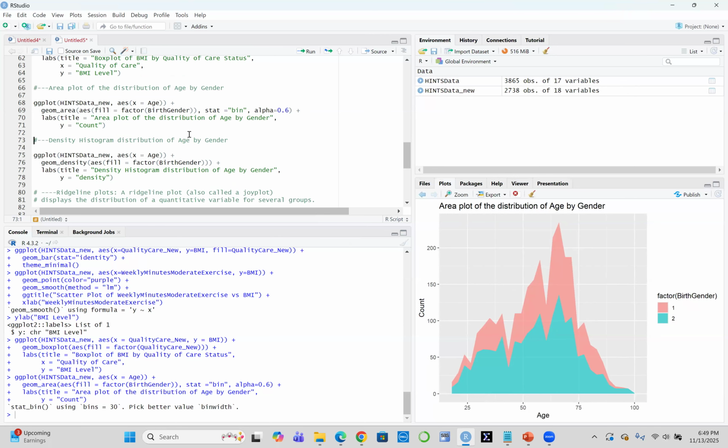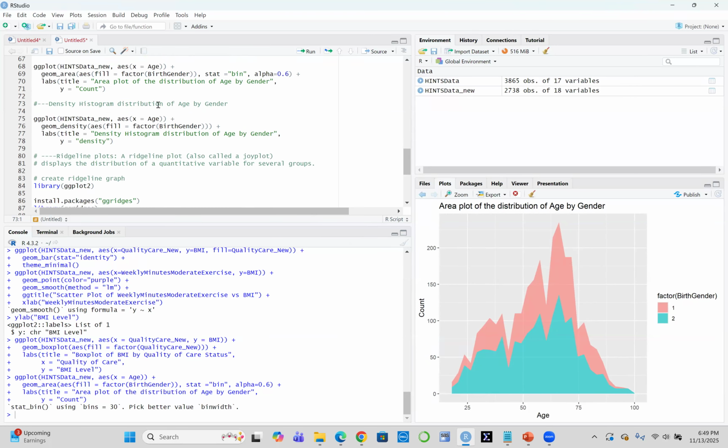So next, we can also have a density histogram distribution of age by gender. To have the density histogram, you just use what is called geom_density in place of geom_area. And with that, we don't need the stat and the alpha, we can ignore them. But we need a fill, and the fill within the aesthetic function allows us to display it by the levels of that categorical variable.